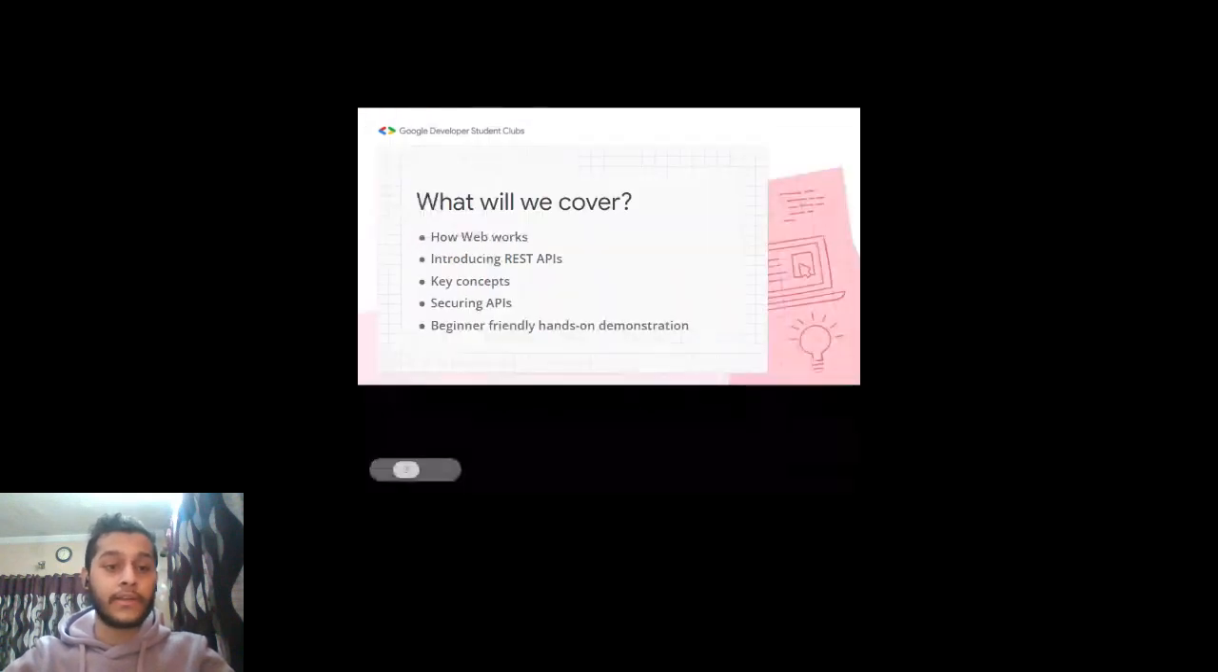In today's event, we'll be introducing you to REST APIs. So let's first start with what we'll be covering in this event. We'll first try to understand how the web works and why there is a need for APIs. Then we'll go into REST APIs and discuss some key concepts. After that, we'll be discussing a few ways to secure your web APIs and communications. In the end, we'll be giving a beginner-friendly hands-on demonstration, which will include some best practices while developing your own APIs.